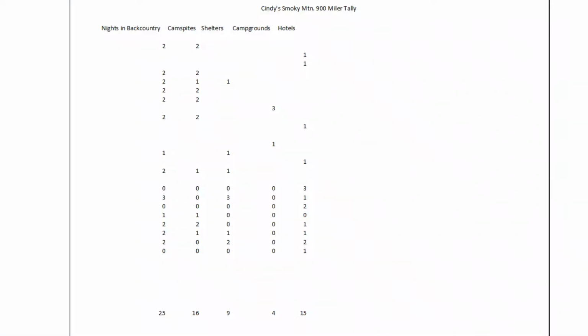I prefer to backpack for the most part, so that's why I have that information in there. I hike in the backcountry, excuse me. 25 nights in the backcountry, 16 of those have been at campsites, and 9 of those have been at shelters. I can't say which I prefer because the shelters are so nice. Many of them have privies, but all of them have pretty easy water access.